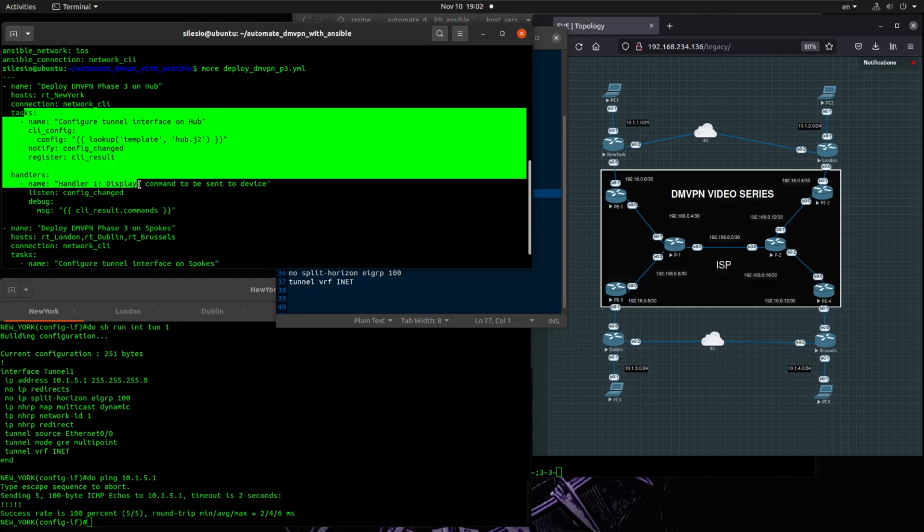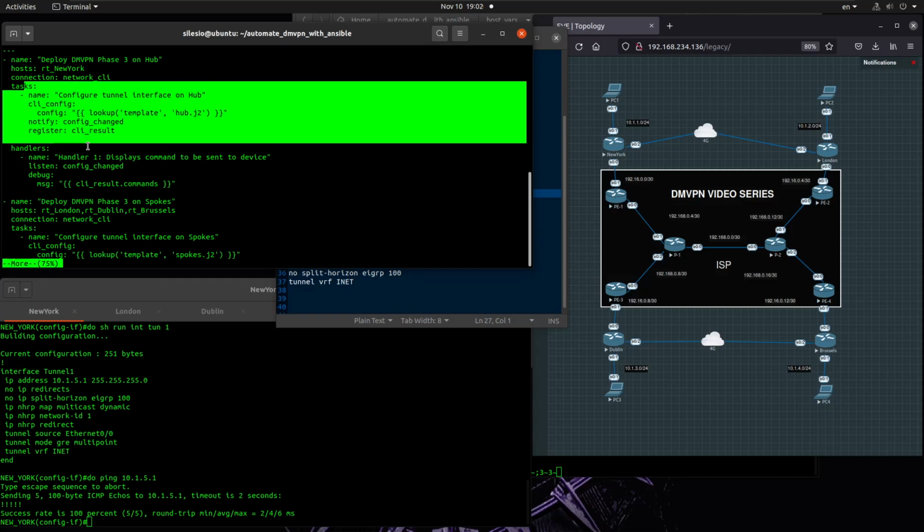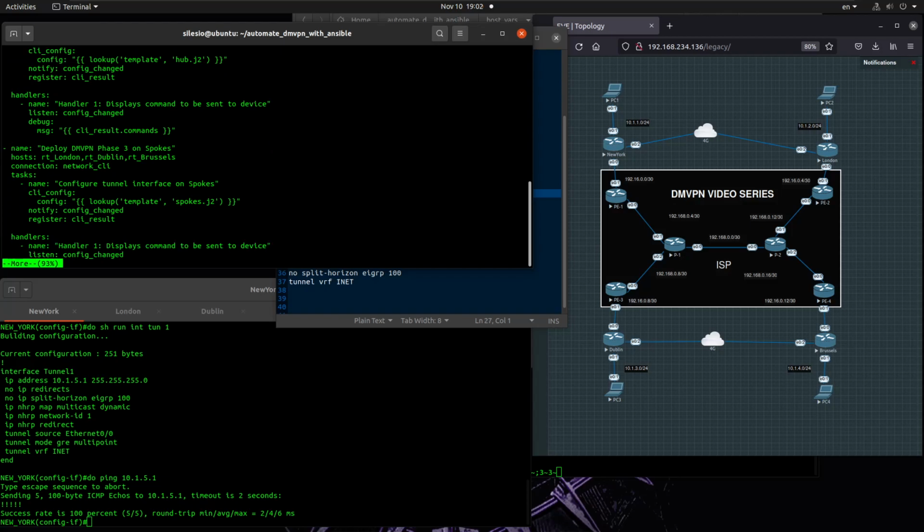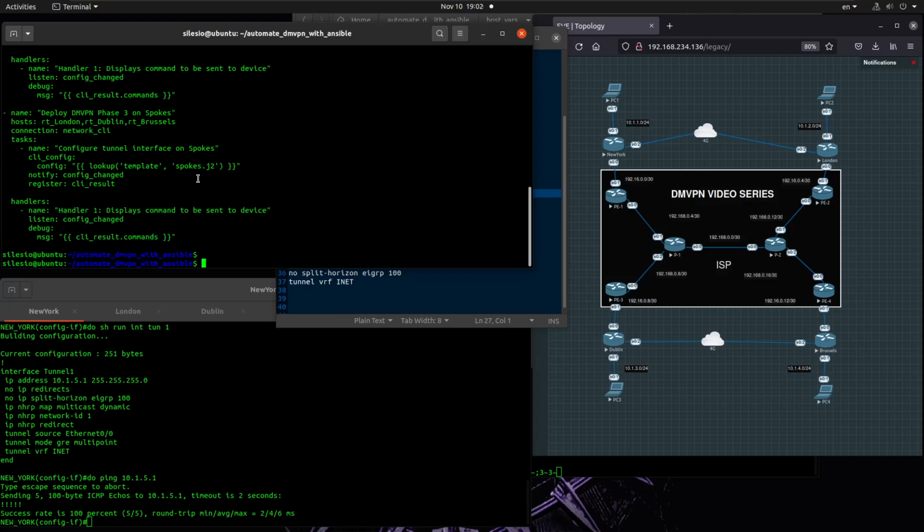So first it's going to configure the hub, and if there is a change to be done, then I have a handler. Then it's going to show which changes are going to be deployed, and it's going to do the same for the spokes. I also have a file ready for spokes. So take a look at that.